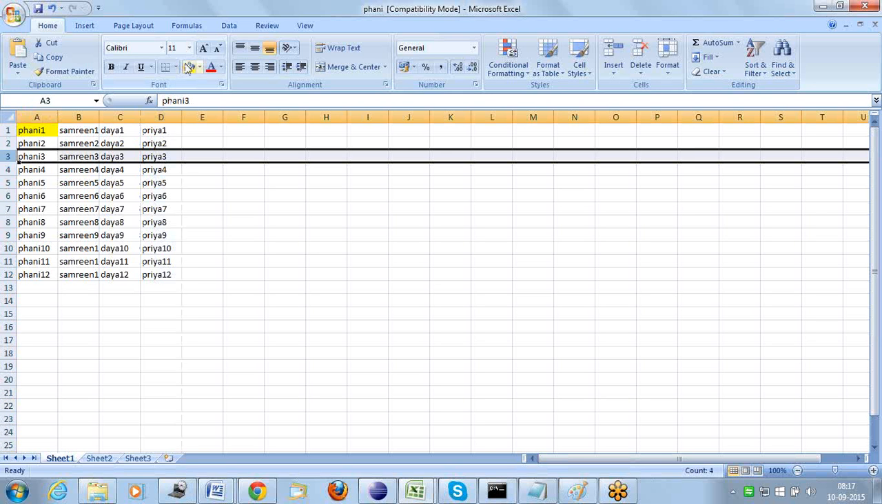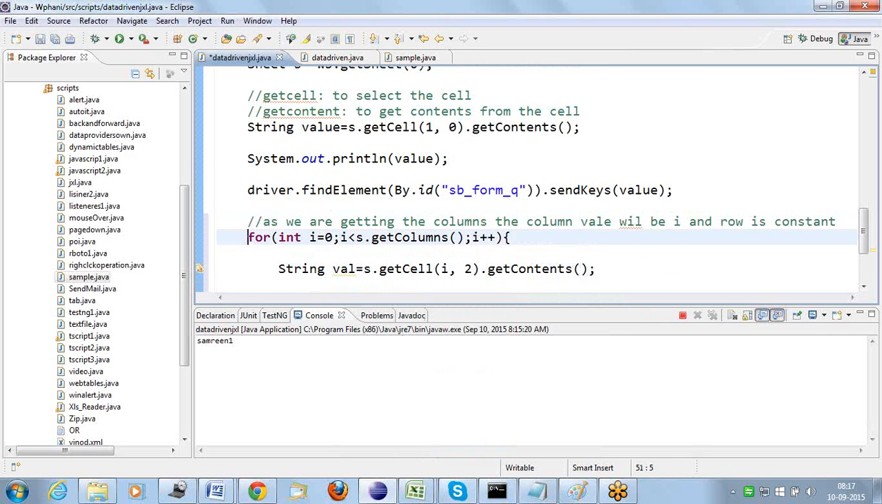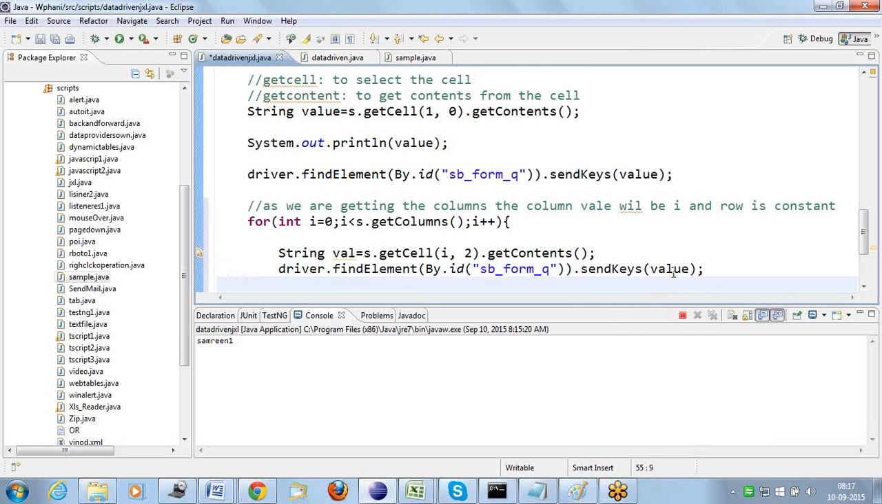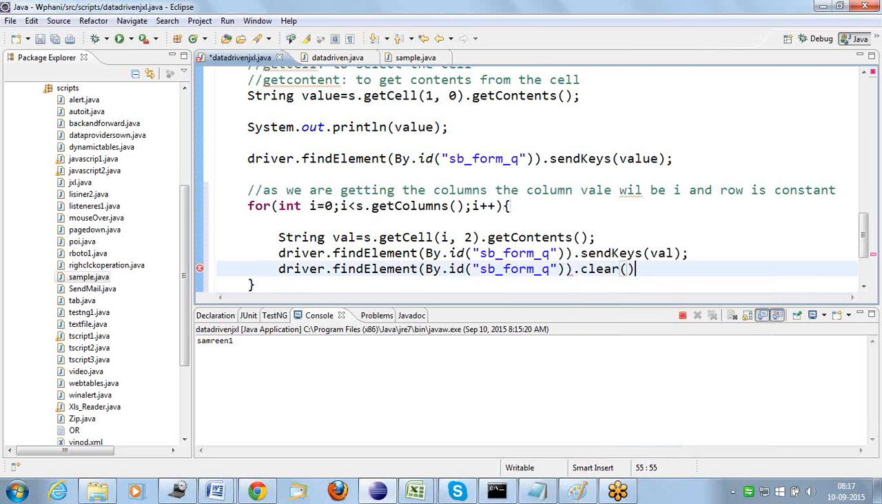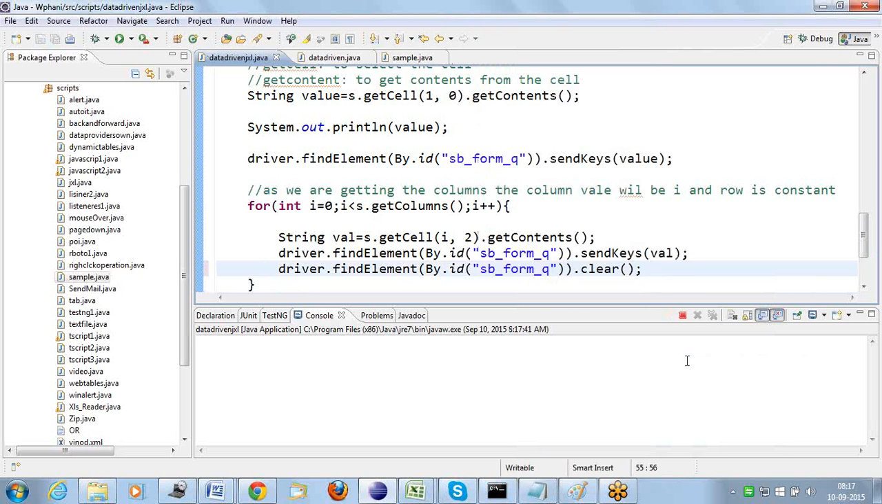Dot getContents. As it is getting the contents, I am storing it in a string val is equal to, and adding another command with val. After entering a value, I am just removing that value too. Dot clear. Let's run this script and see how it works now.